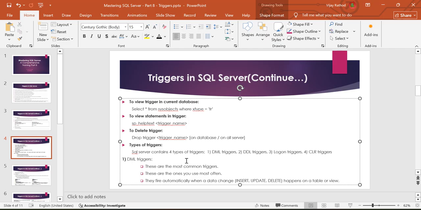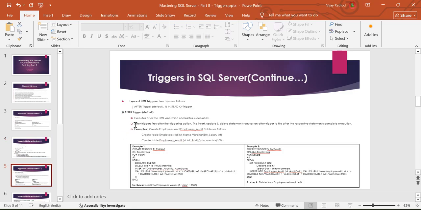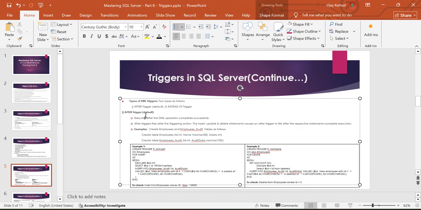First is the DML triggers. DML triggers are the most common triggers, the ones you use most often. DML triggers fire automatically when a data change happens, like insert, update, delete on a table or a view. Again, there are two types of DML triggers. The first one is the after trigger, which is the default one, and the second one is the instead of trigger. Let's discuss them one by one.